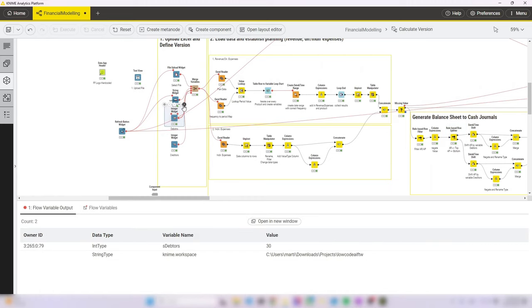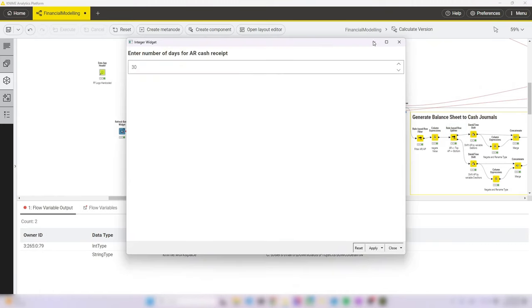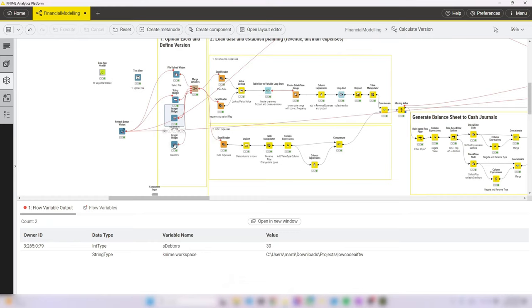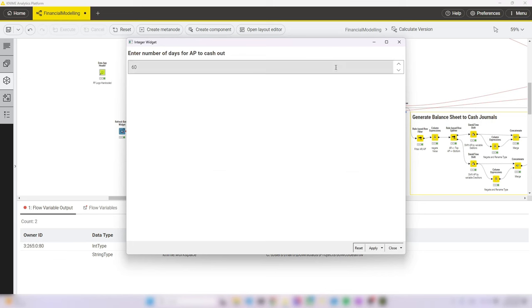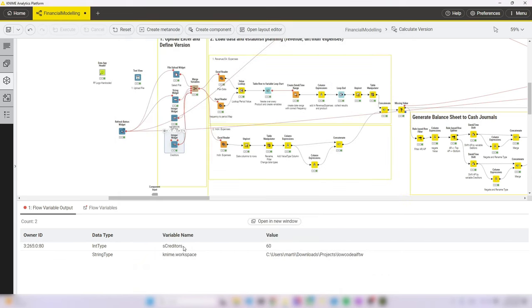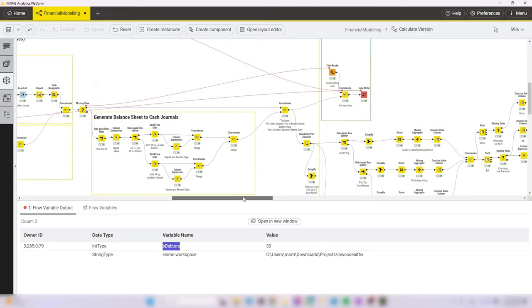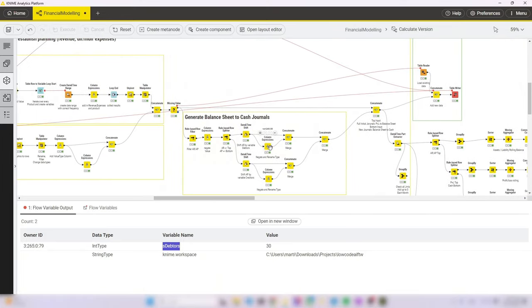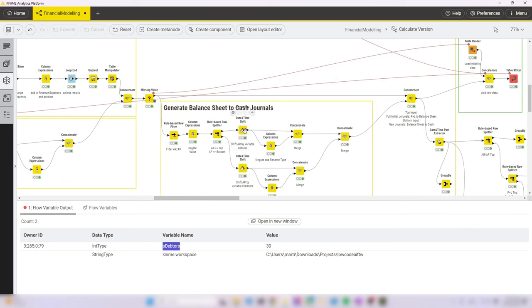And that is driven by these additional widgets that you already have seen in the demo. We have one for debtors and one for creditors, where we can specify the number of days that should occur between an accounts receivable and payable booking and when they turn into cash. And these numbers are saved in these flow variables as debtors and as creditors.